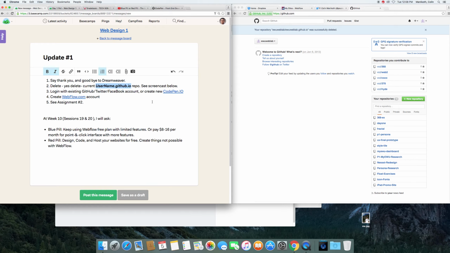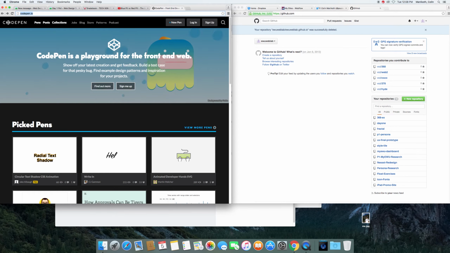The next thing you're going to do is, I'm moving up CodePen. So instead of introducing CodePen in the middle of the quarter, we're going to move it up to the beginning of the quarter. So here's CodePen, and we can talk more about what CodePen does later on.